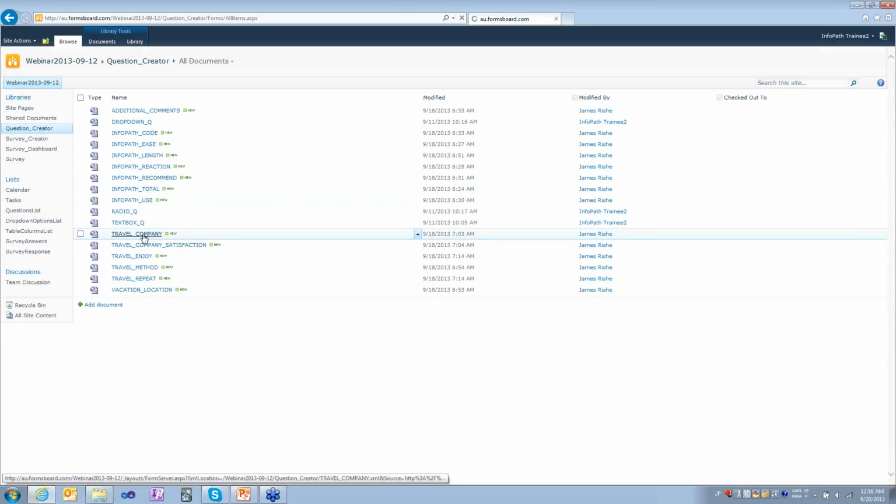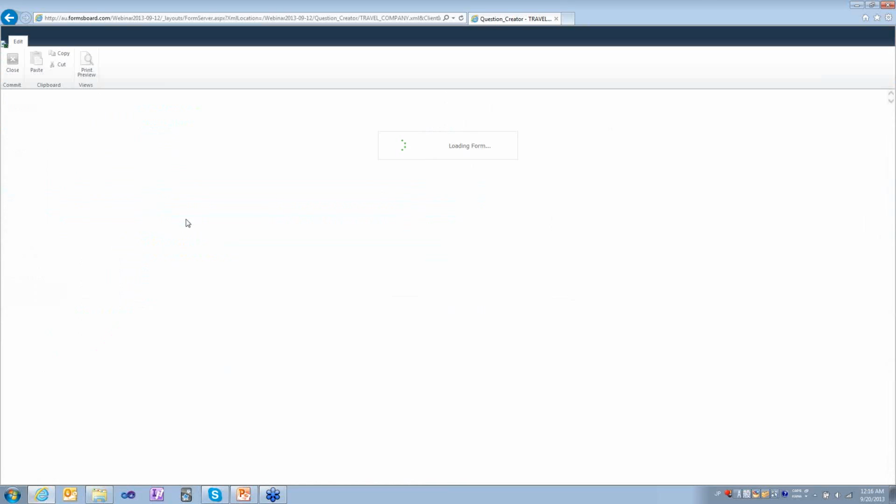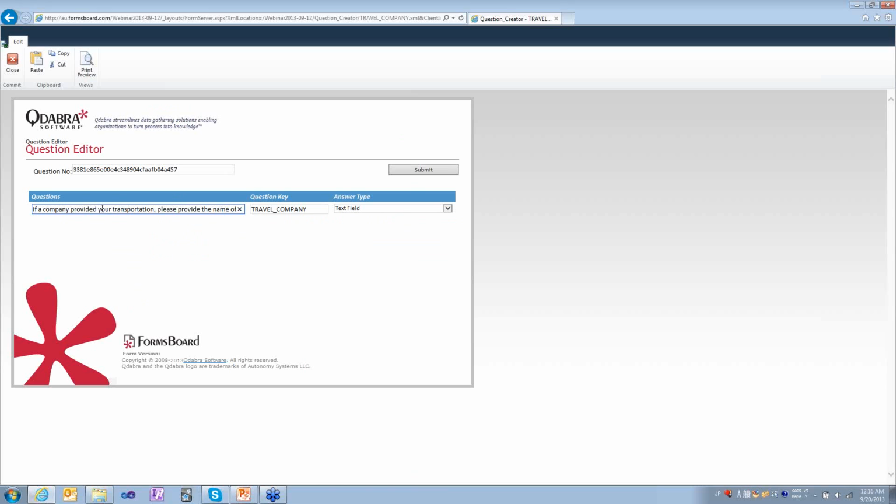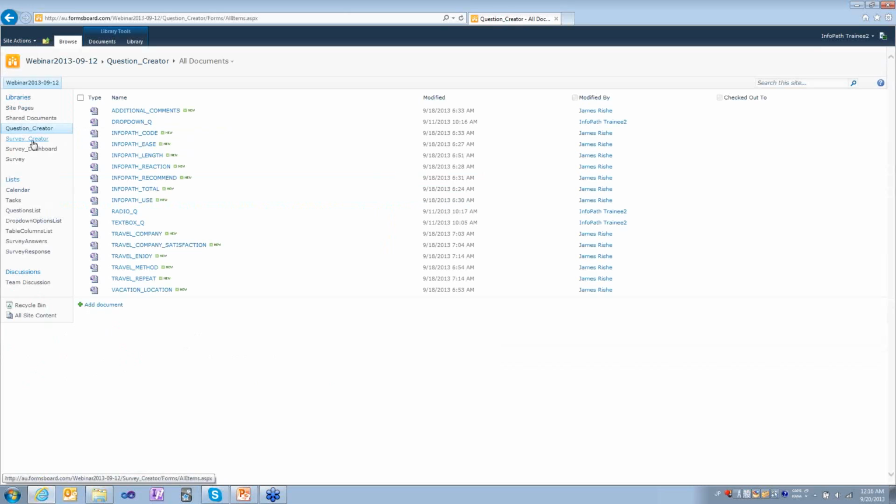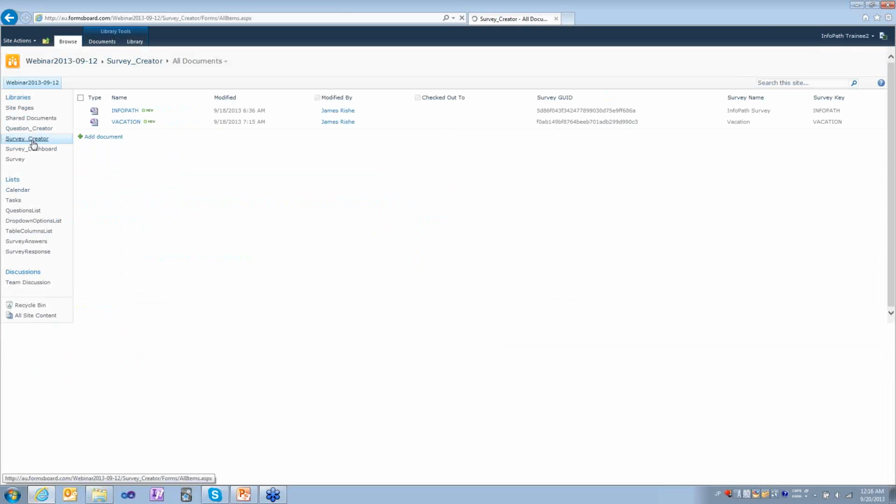So we have another survey about vacations and travel. Here we have a question: if a company provided your transportation, please provide the name of that company. And yet again, this has a key, and it's a text field. Then we move over to the form for actually creating the survey. And we'll open up the one for vacation, for instance.